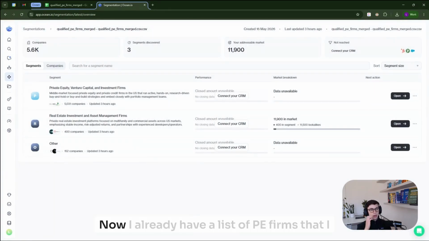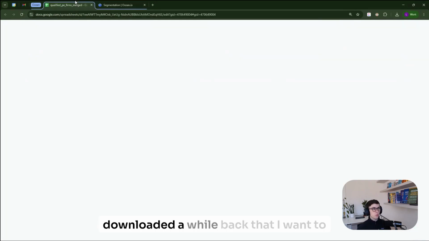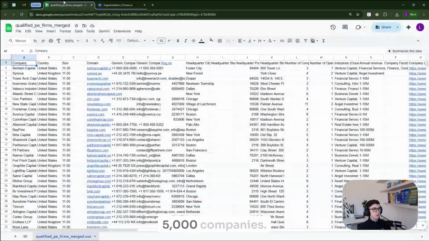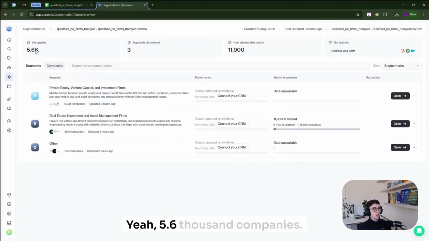Now, I already have a list of PE firms that I downloaded a while back that I want to segment. And in this case, for example, I already did this. I imported this list of, I believe it was about 5,000 companies. Yeah, 5.6 thousand companies. And then I had Ocean segment those companies for me.